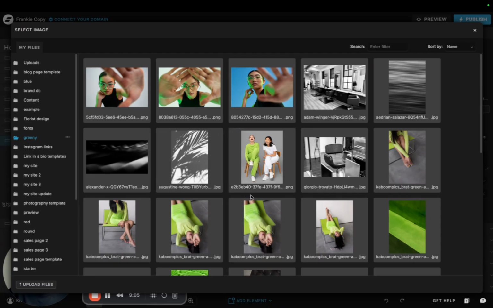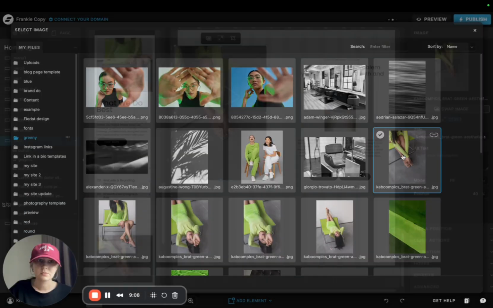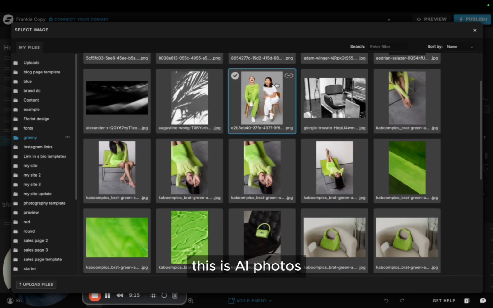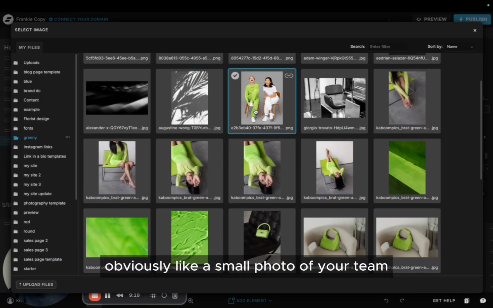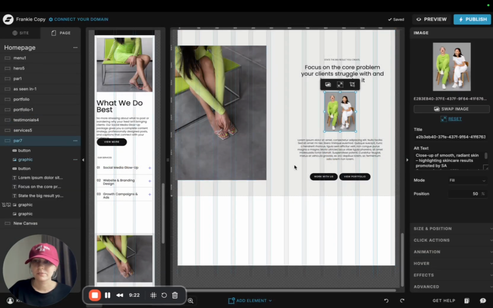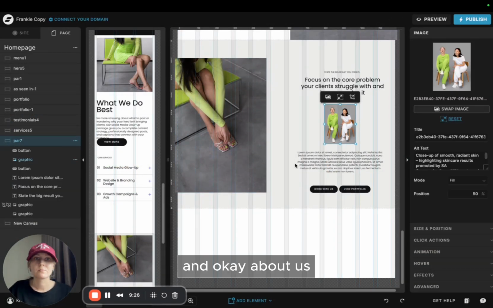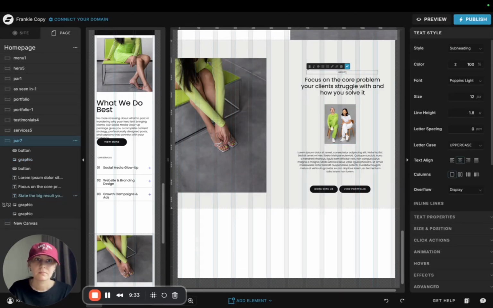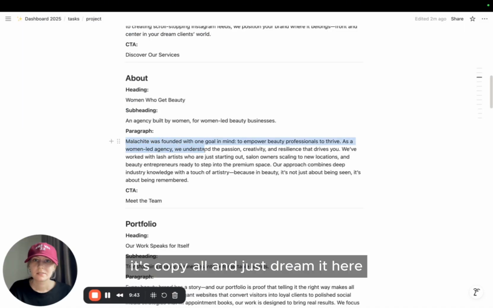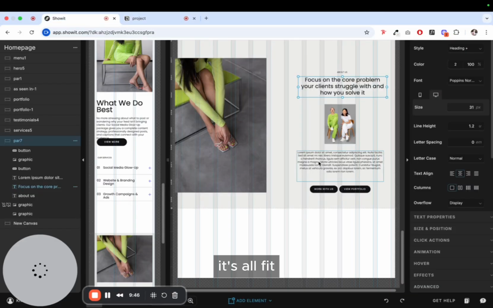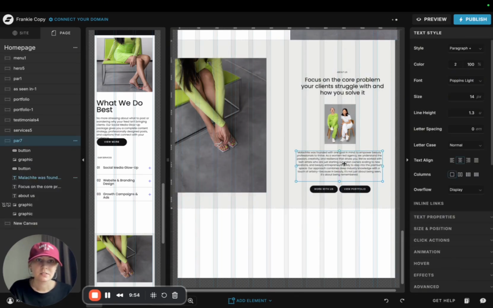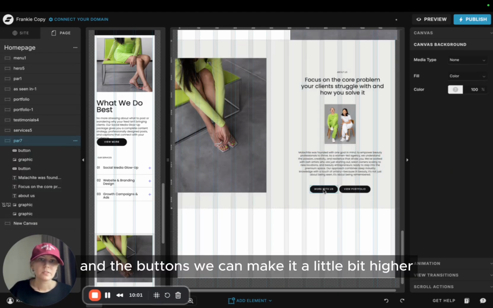Let's update. Let's do this one pretty. And something green here. Actually, this is AI photos, obviously, like a small photo of your team. Actually, I'm going to put it here. And okay, about us. Let's copy all and just trim it here. It all fits. Okay, perfect. And the buttons, we can make them a little bit higher.